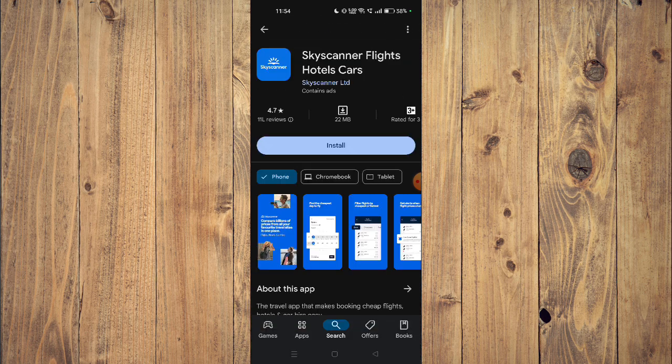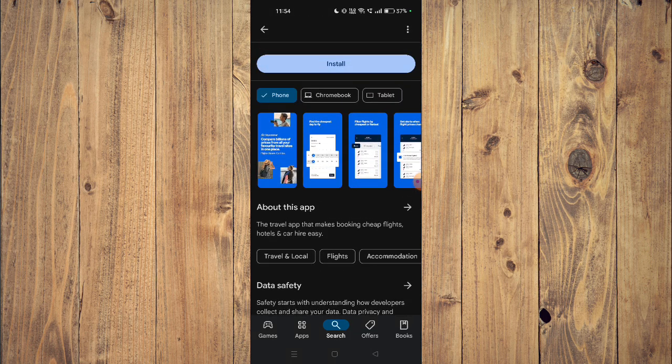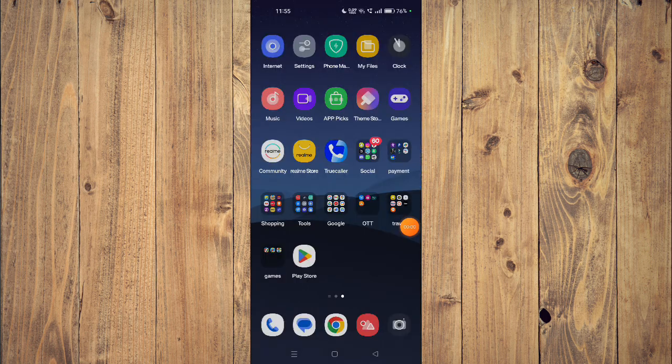Now you can scroll down and read all the details about the app given below. To install the app on your mobile phone, you just have to click on install and the installation of app will start on your mobile phone. After the installation, you just have to click on open and the app will launch on your mobile phone. So that's how you will be able to install the app.